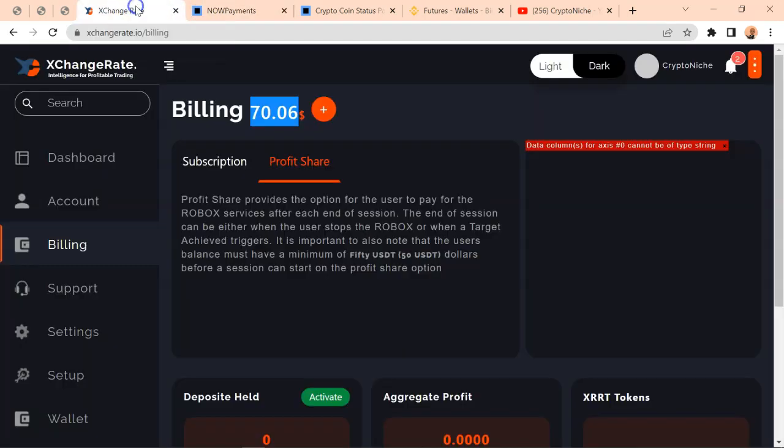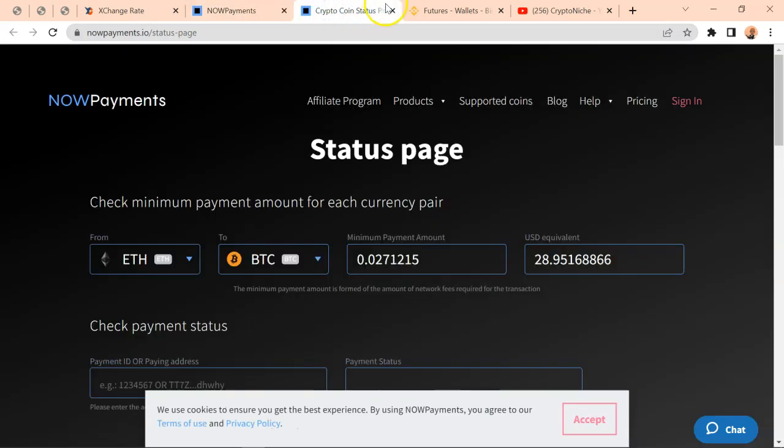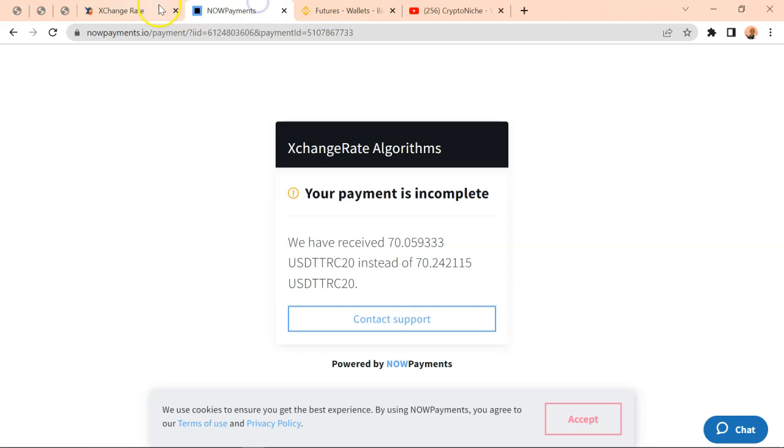Your money is still going to reflect on this billing address, this balance. So you can ignore this statement. Always ignore this statement. Ignore it. It's none of your business.